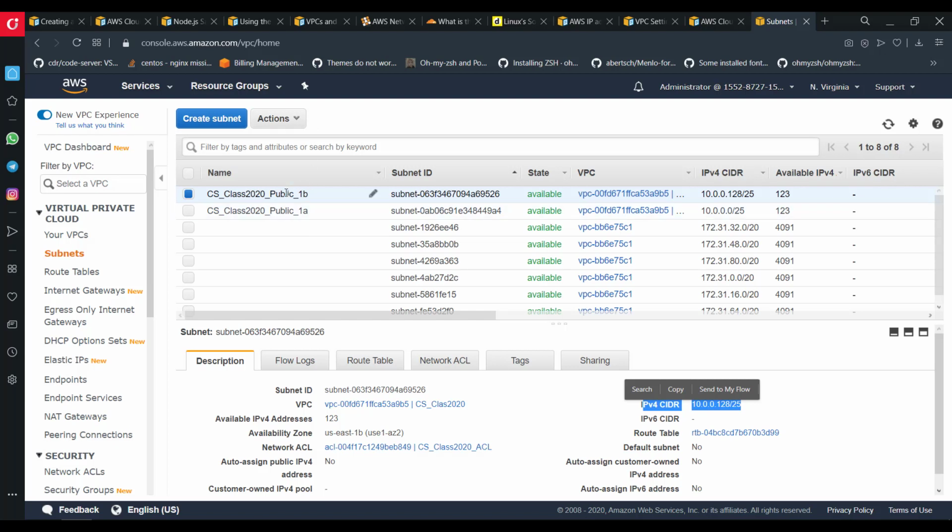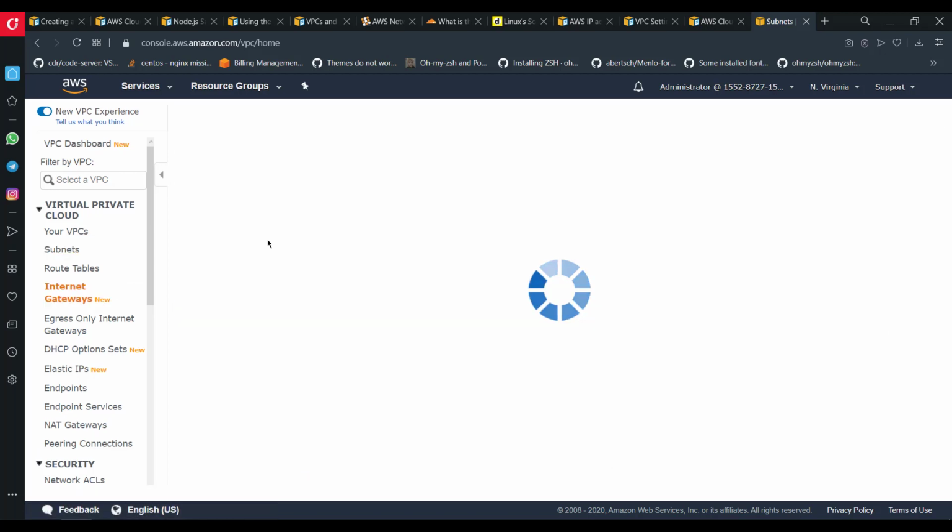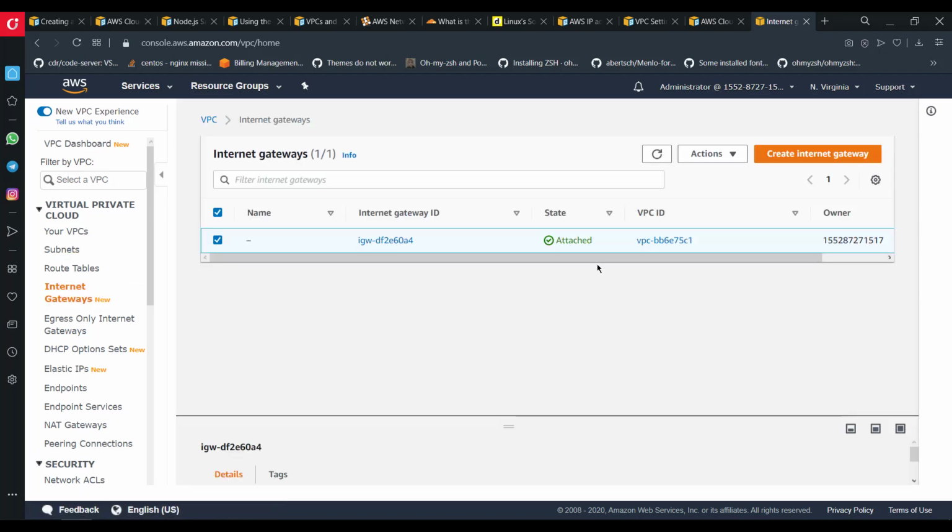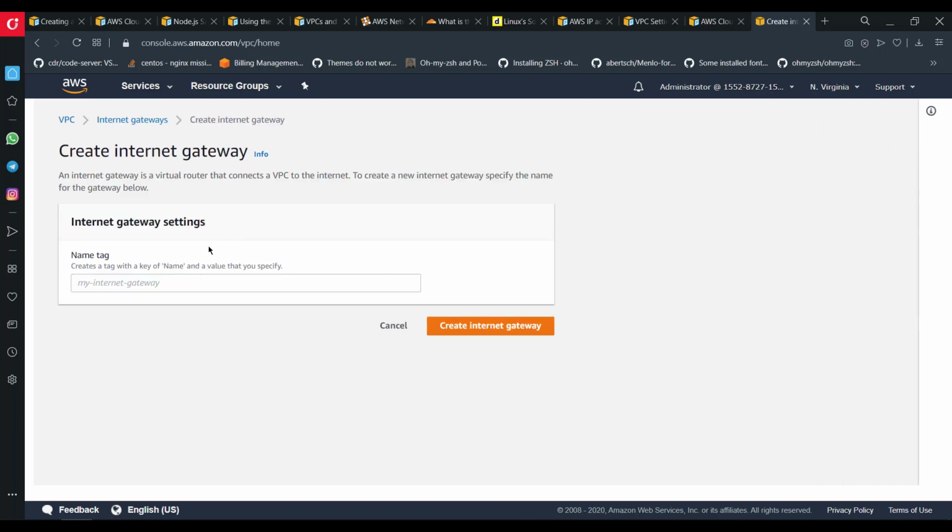So how can you make this public? First of all, we need to make the VPC itself, the main network that contains the subnet, be able to connect to the internet, to send traffic and receive traffic from the internet, and this is done by creating an internet gateway. We have a default internet gateway, which is not associated with the VPC that we have created. So let's create an internet gateway.